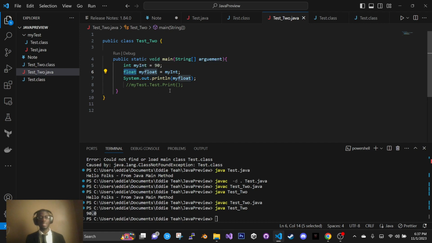So when we are casting to narrow, we are going from large to small. We are going from float back to integer. So that would be like int myInt equals. Now we have to parse it, right? We'll do int, and then we'll do this. I'm very lazy.